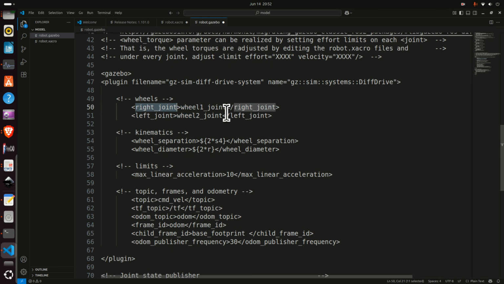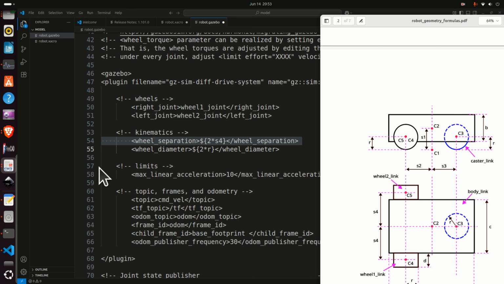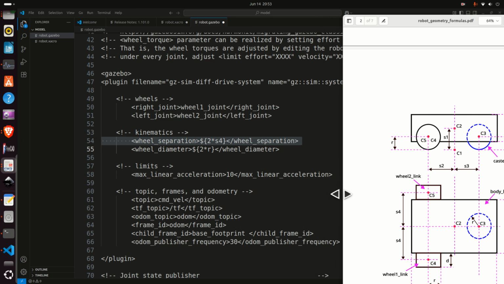We need to define what are the wheels or the joints. We have the right joint, we have the left joint. The right joint will be wheel 1 joint, the left joint will be wheel 2 joint. Then we need to specify the kinematics. This is basically wheel separation. If you now open up the document, you can see that the separation is S4. Right, and it's basically 2 times S4, and then we need to specify the wheel diameter. The wheel diameter is 2 times R1.